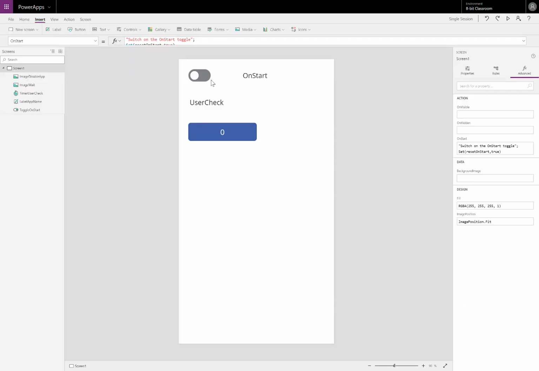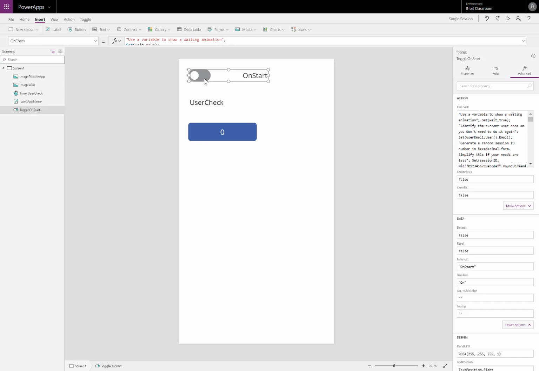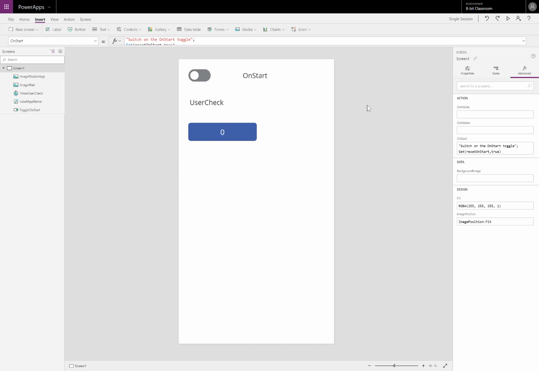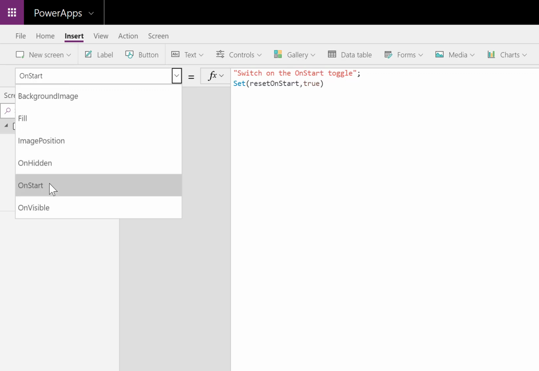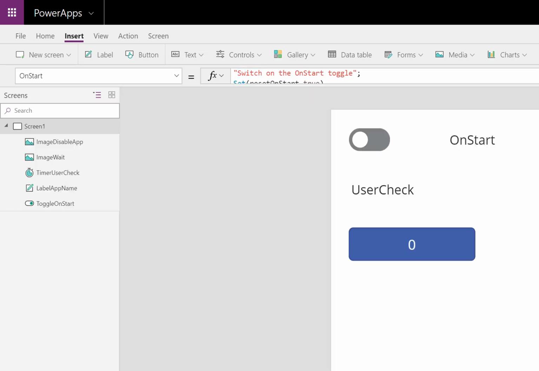I'll walk you through the controls. This toggle that you see at the top of the screen, it's all of the on-start actions that I want to happen when a user first opens this app. Now, I did it externally from the original one. If you deselect all the controls, you can select the on-start property of the screen. For me, when I start the app, it's going to switch on the on-start toggle using this variable, which is the same thing as just putting all your actions in here. I just made it external so I could trigger it for testing purposes.